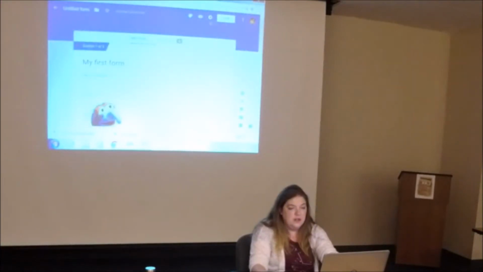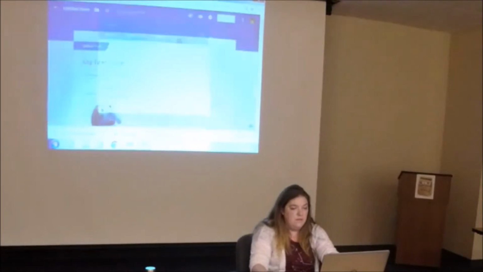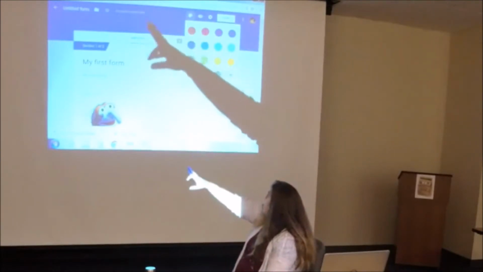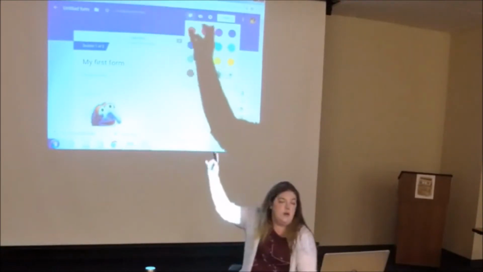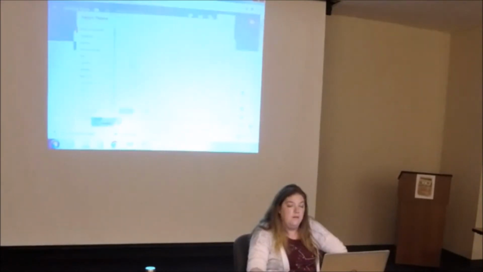Something else you'll want to change is your color settings. You know, this purple is a default for some reason. I'm not sure why they chose purple. But you can change the colors up above. There's also themes.